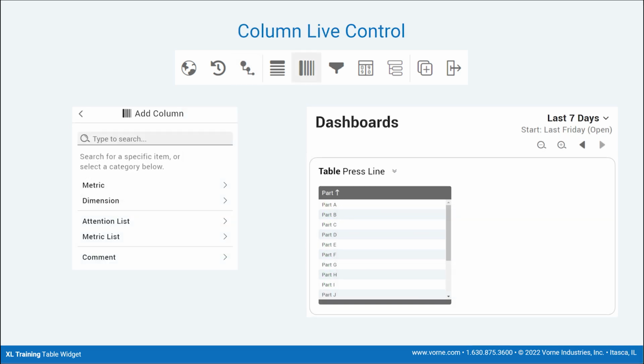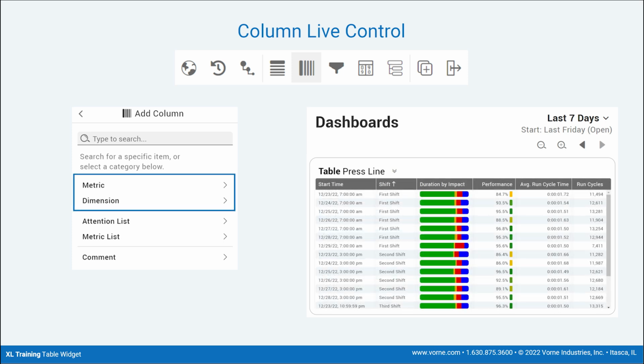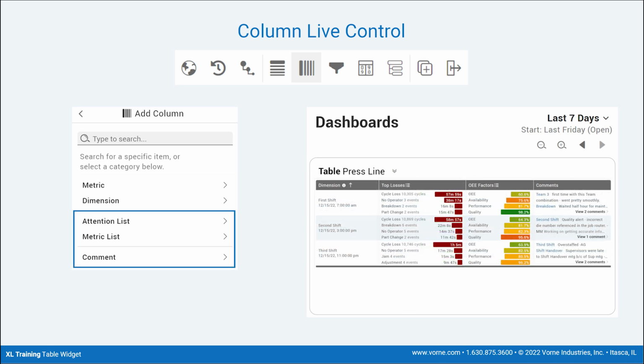The Column Live control enables you to visualize your data in 2 distinctly different ways. Metric and dimension columns contain a single line of data per cell. Think of these as traditional tables. Attention list, metric list, and comment columns are often used together as they contain multiple lines of information per cell, creating information-rich presentations that go far beyond conventional tables.